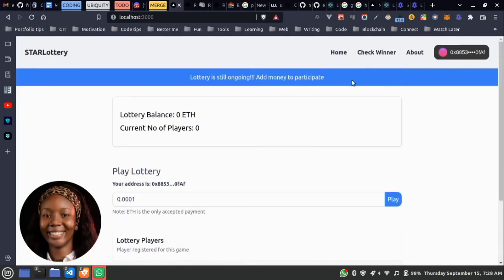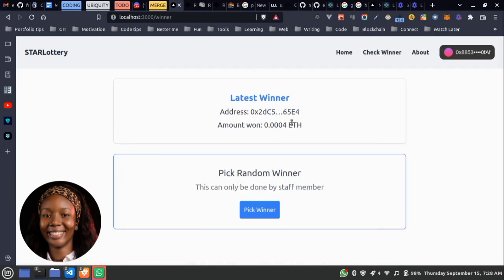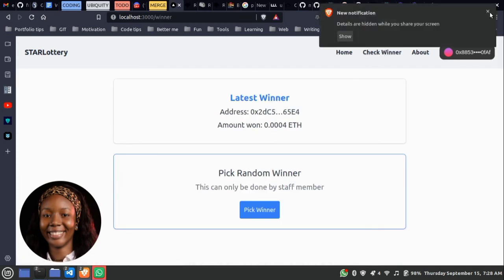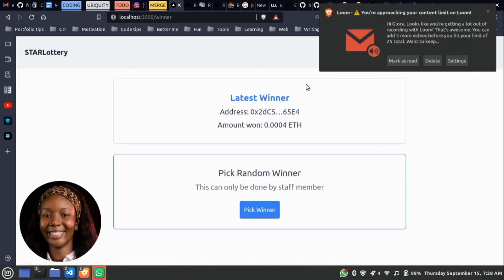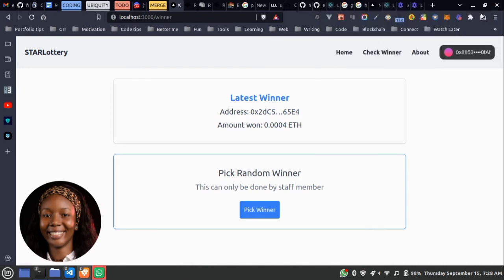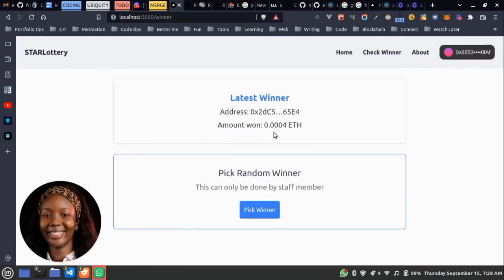Now because we have picked a winner, the balance has cleared, and the new address is the latest winner, with the amount that the person won updated. You can see, yeah, it works. The current balance is 0.004 ethers. So it works. Okay, so you saw how everything was joined together.